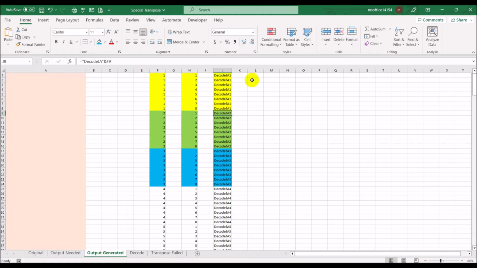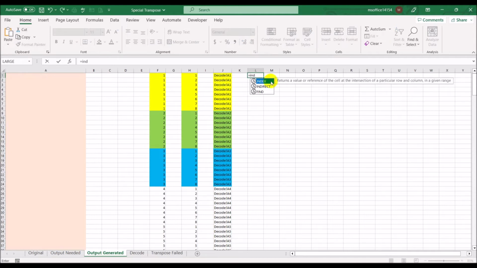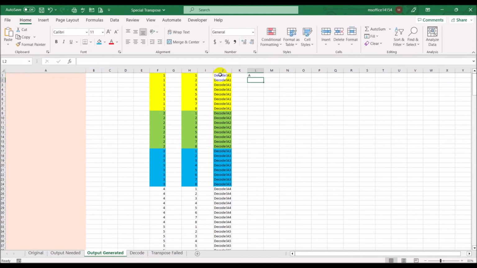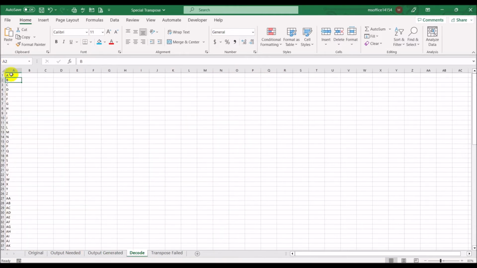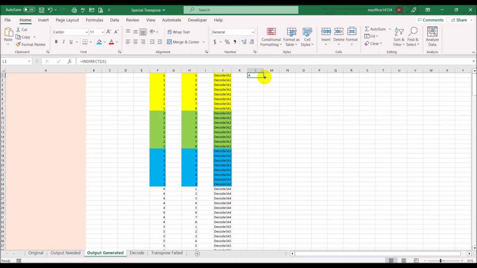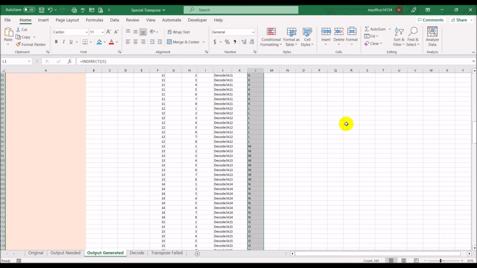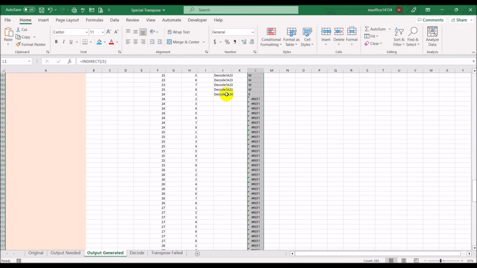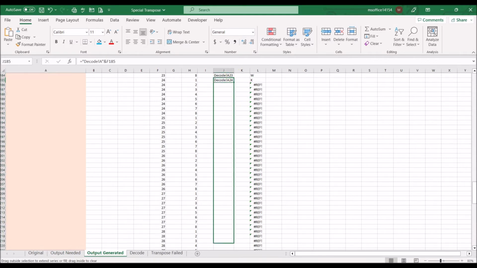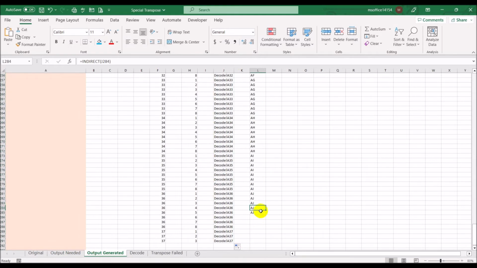Now, we've got an address for the cell. Now what we need to do is use this address to get the value that's stored inside. So we'll use the indirect function, J1. So in decode A1, you got A. And if I were to copy this down, don't worry about this reference error. That's only there because this is blank. Now if I were to fill this in, you would not get this error. Okay.